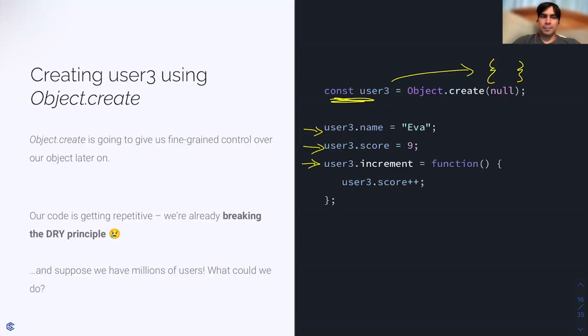Dry. What does dry stand for? Don't repeat yourself. Yes, don't repeat yourself. We do not want to be adhering to the wet principle. I don't know if y'all are familiar with the "we enjoy typing" principle. No, we want to follow the dry principle.